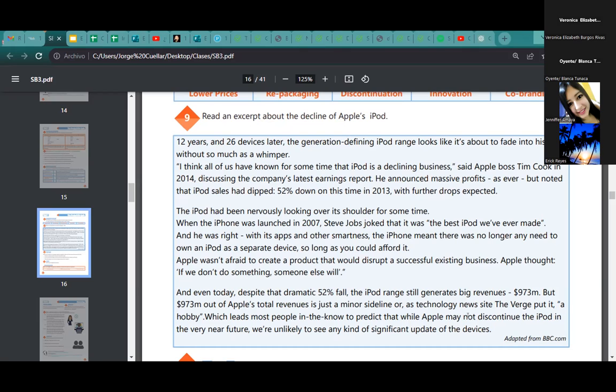The iPod has been nervously looking over its shoulder for some time. When the iPhone was launched in 2007, Steve Jobs joked that it was the best iPod we've ever made. And he was right. With its apps and other smartness, the iPhone meant there was no longer any need to own an iPod as a separate device, so long as you could afford it. Apple wasn't afraid to create a product that would disrupt a successful existing business. Apple thought, if we don't do something, someone else will. And even today, despite a dramatic 52% fall, the iPod range still generates big revenues.